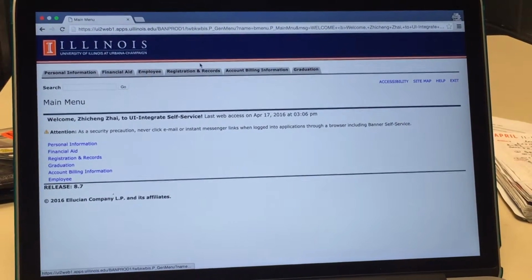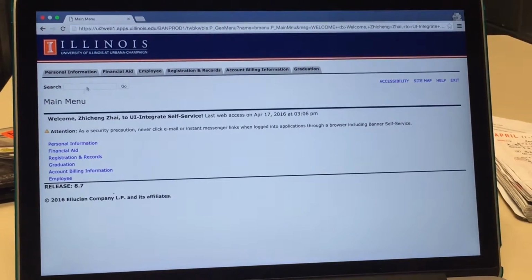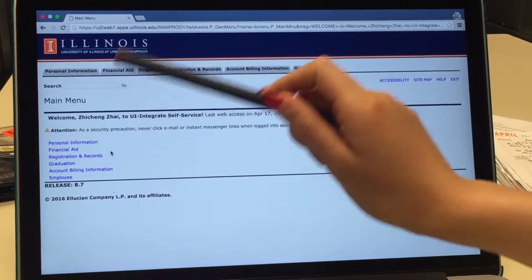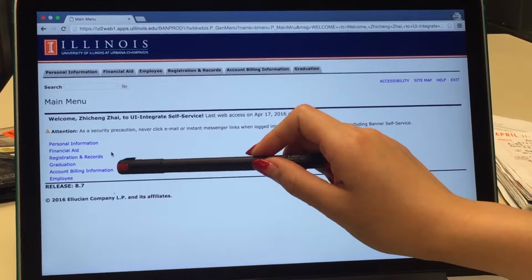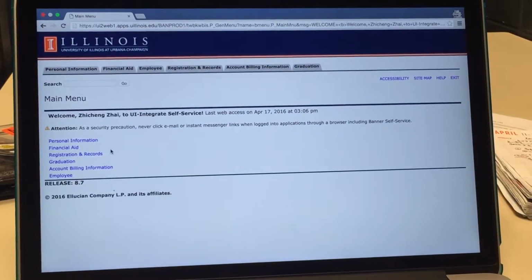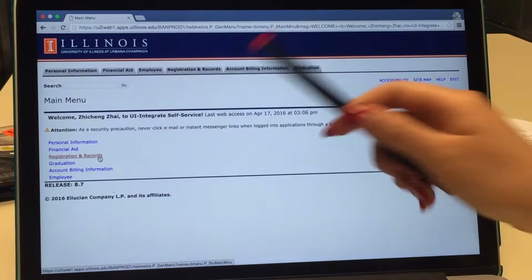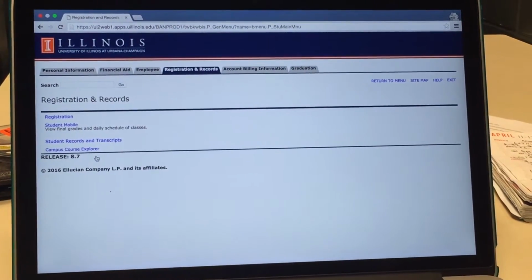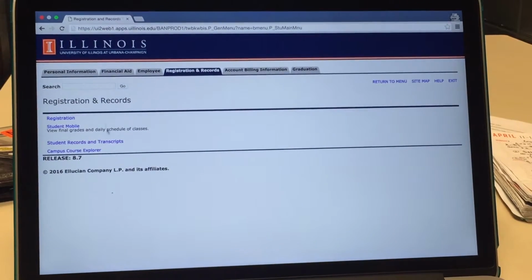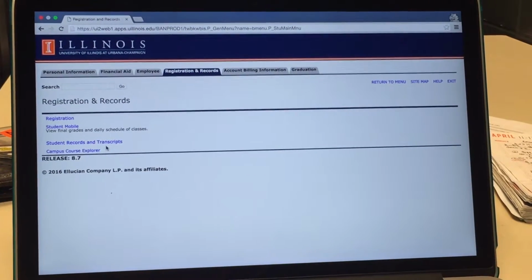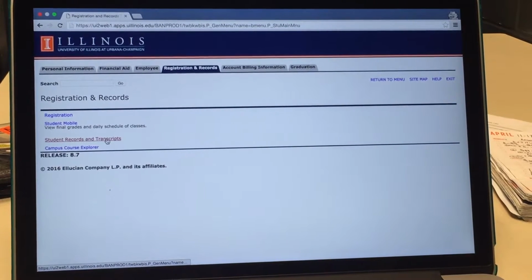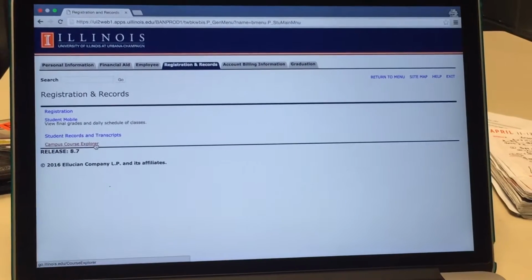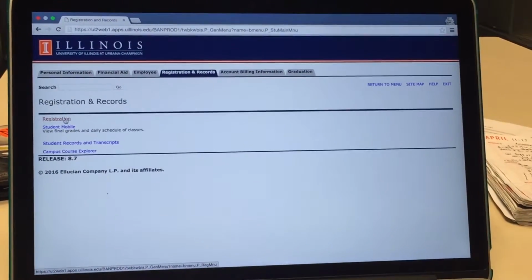And here is the main page of the student self-service system. You can change your personal information, request financial aid, and pay your bill. They're all in here. Now we're gonna go to registration and record, which is here. We click it. And here's the main page for registration and record. You can also request your transcripts and see your scores here, and look for courses using Campus Course Explorer. And now we go to registration. We hit it.